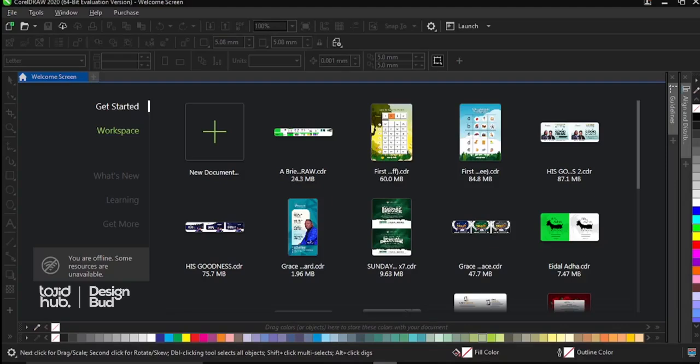Hello and welcome back to this very exciting section. This section will be more of practicals and we are going to be learning about the CorelDRAW interface.